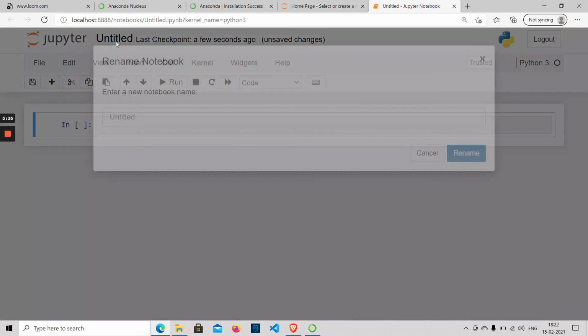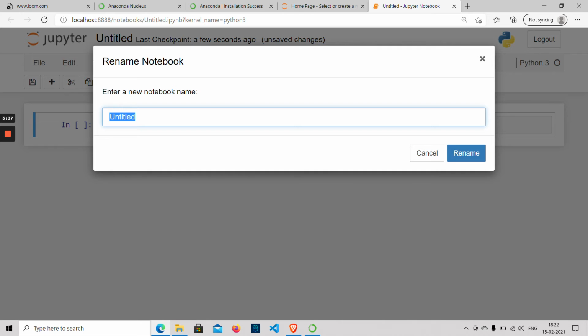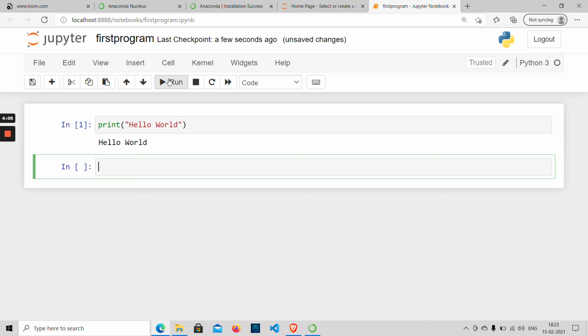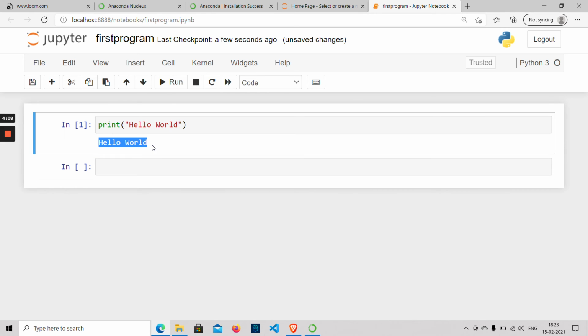So if you want to rename this, double click on it and say first program, and then you can rename it and say, for example, my first program is nothing but hello world. That's it. To run it, you can click on this run button here. If you click here, the output is shown here itself.